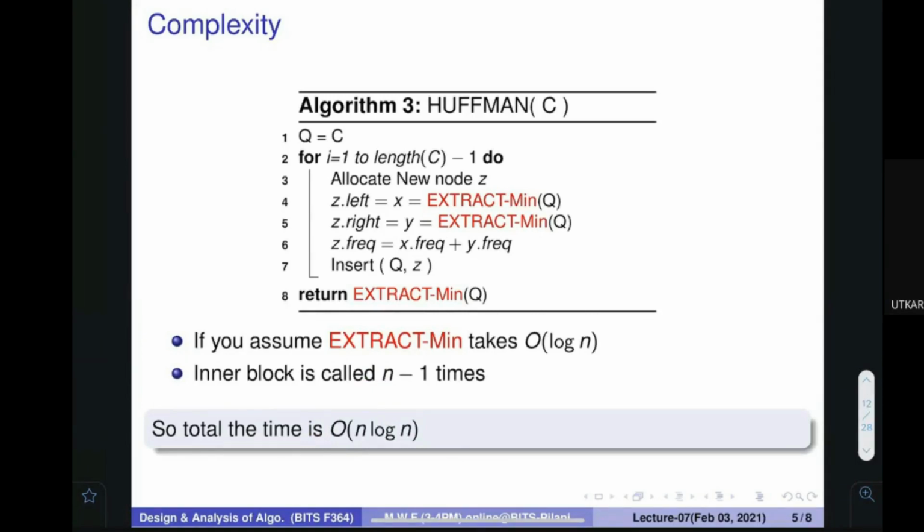No questions? Okay, all right, very good. So my question was this: if I give you C, can you give me the Huffman code? All of you said that yes, you can. Okay, so most of the time it is like that.